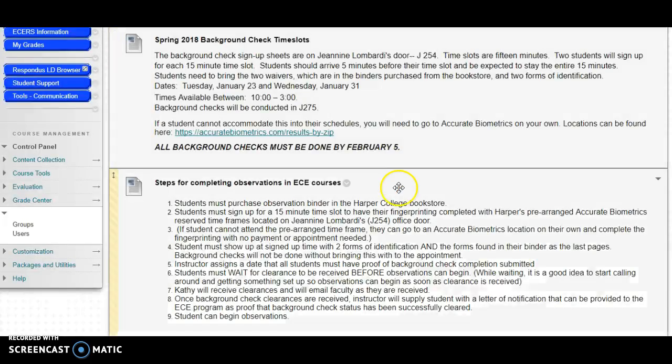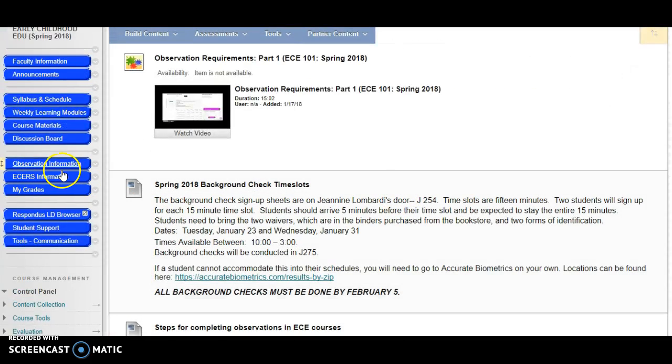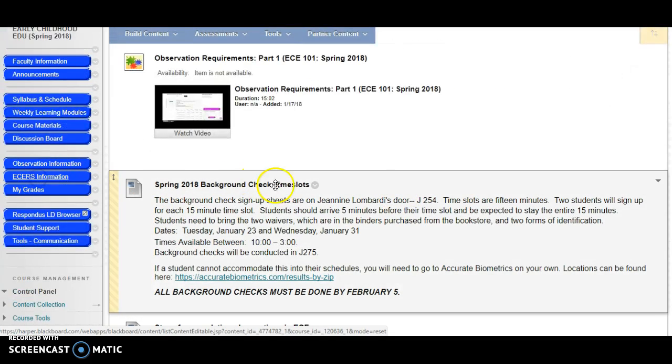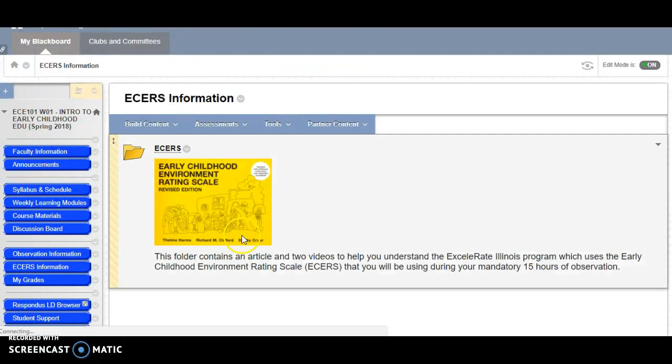One of the other things I just wanted to bring up before we go, this Ecker's information tab here. This again is the book, that's what it looks like, that you should purchase. This is the book that you will be using to evaluate the classroom that you are observing in. Again, you will be observing in a preschool classroom, which is between the ages of 3 and 5. So make sure that you do schedule your observation with a preschool classroom, not an infant classroom, not a toddler classroom, not a kindergarten classroom, not a grade school classroom. It has to be preschool.